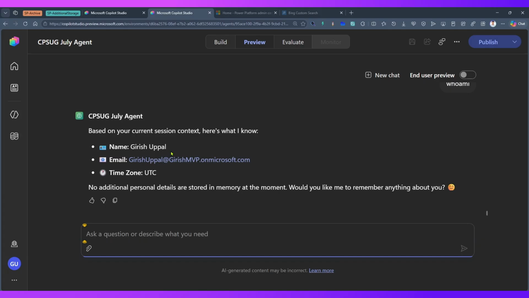Or if I ask, can you show me the news, the agent will give me news about my current location and not the global location. So that's it, folks. This is all about memory in Microsoft Copilot Studio.